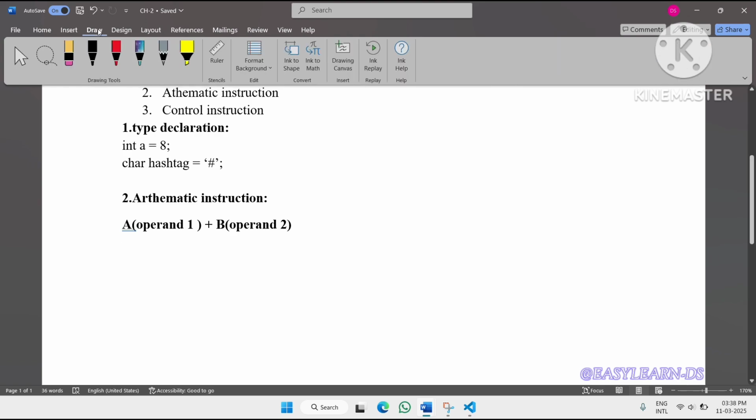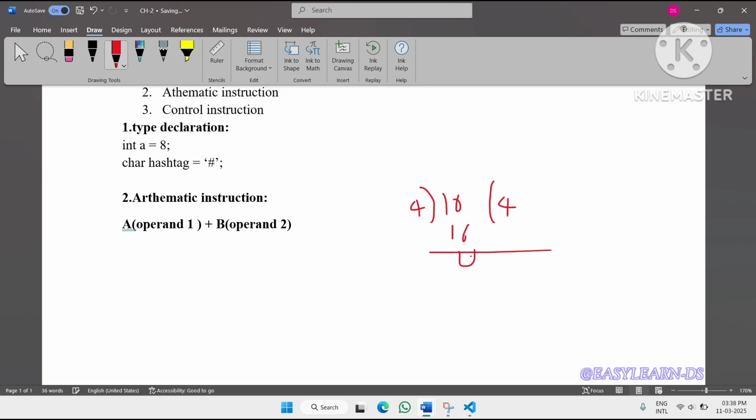See here, I am taking 16, right? I am dividing it by 4. 4 times 4 is 16. Then after that we get the remainder 0, right? For division we get this value. For modulo division we get this remainder. Understand? Always the modulo division will return the remainder. The normal division, which is like a slash, gives the quotient as output.